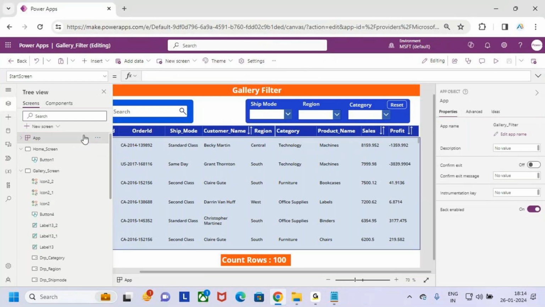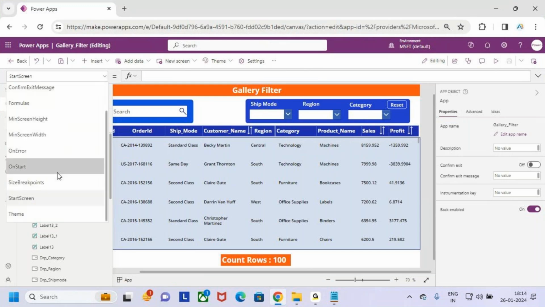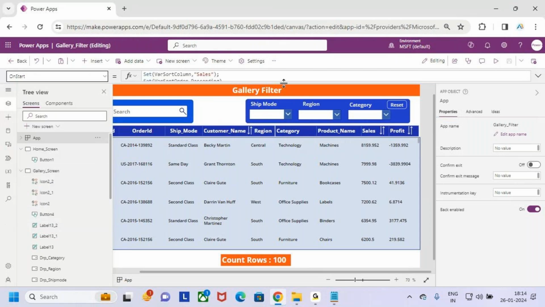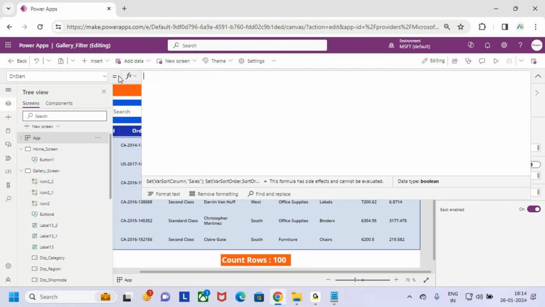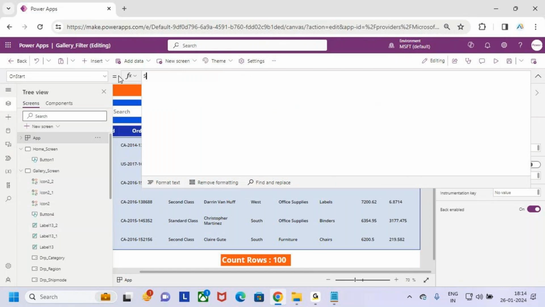The app has a property called OnStart, guys. Select the app and go to the OnStart property. Here I'm declaring some variables. Let me remove this and add two variables here, guys.